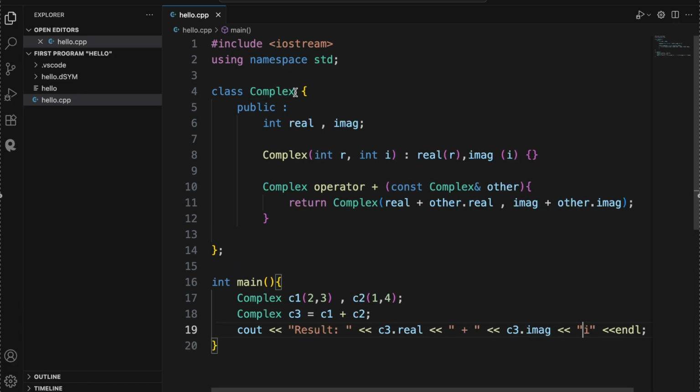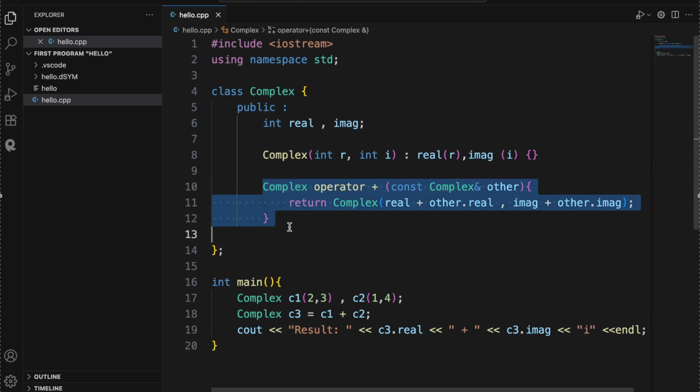We created a class called Complex in which we declared two variables, real and imaginary. Then we again called the Complex and stored the values. Now this is how we will overload our plus operator.